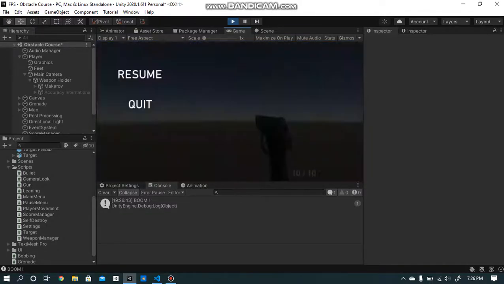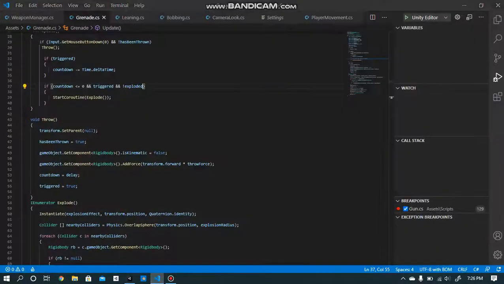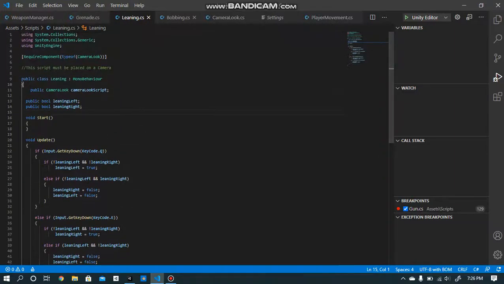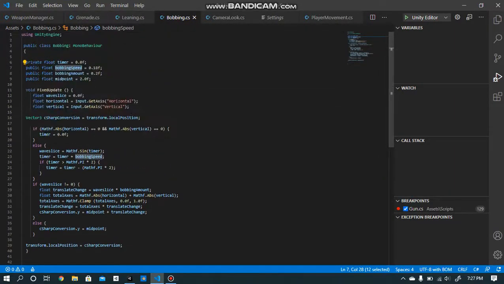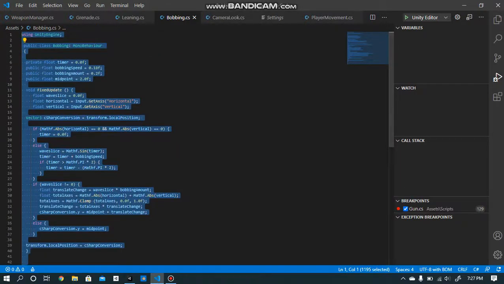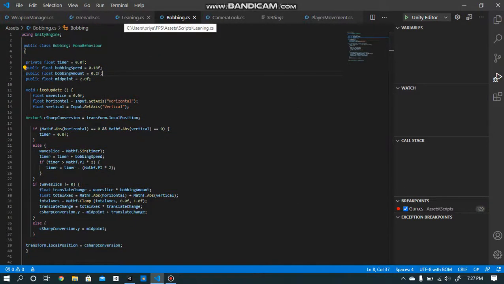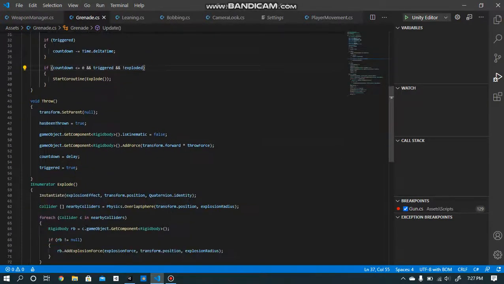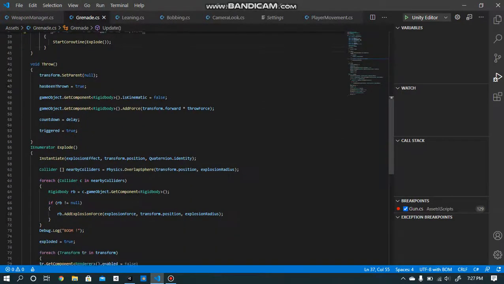And wait, let me just show you my scripts first. I added lots and lots of scripts. So here's a bobbing script. Oh, okay, by the way, this is not mine. I just got it off Stack Overflow. I cannot make something like this ever. And here's the grenade script, which I got from Brackeys.